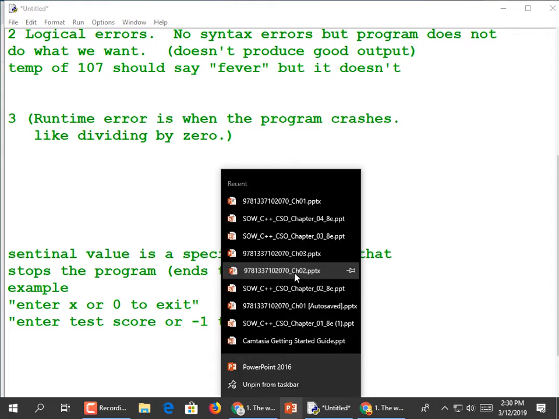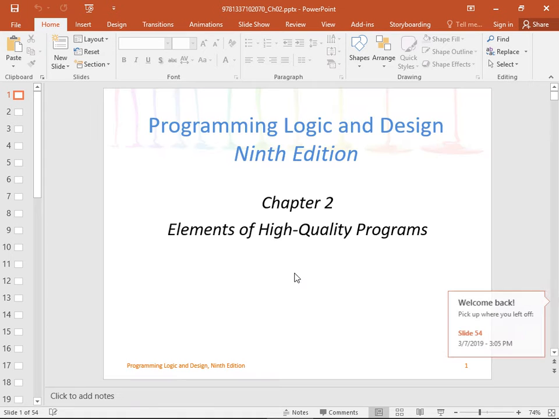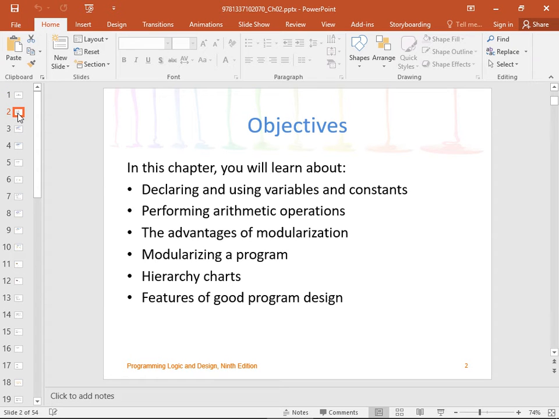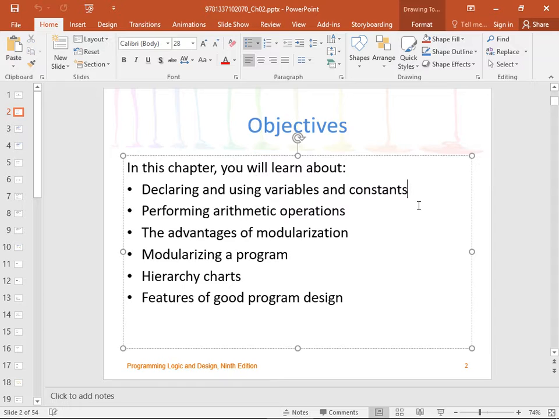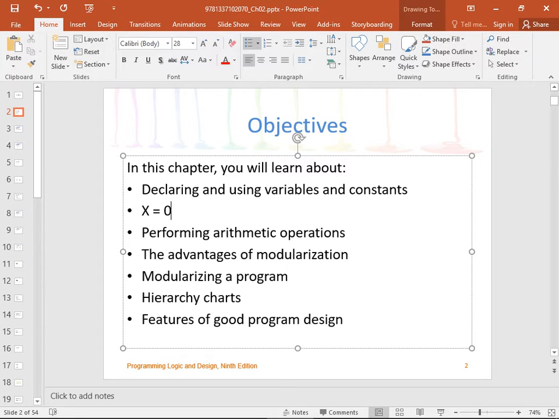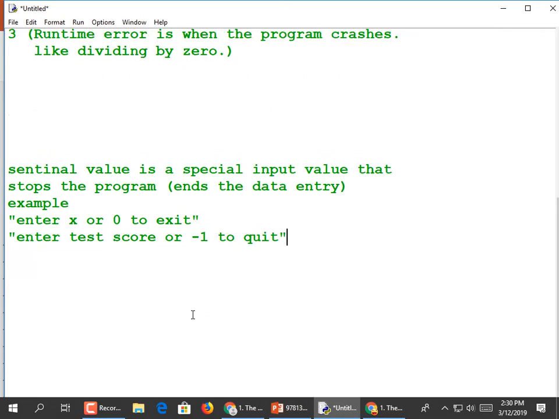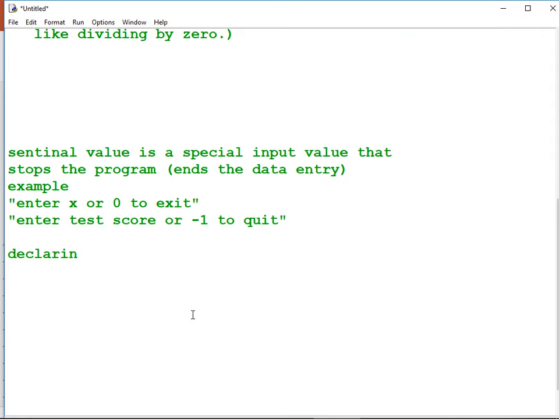Chapter 2. Elements of high-quality programs. Declaring variables and constants. We know how to declare variables and constants. X is equal to 0. That's declaring a variable. A constant, you make an uppercase name. Now, since this is Word or PowerPoint or whatever, it made it uppercase for me anyways, right? Declaring a variable. In our language, we do it by giving it a value. That's how we declare a variable in our language.